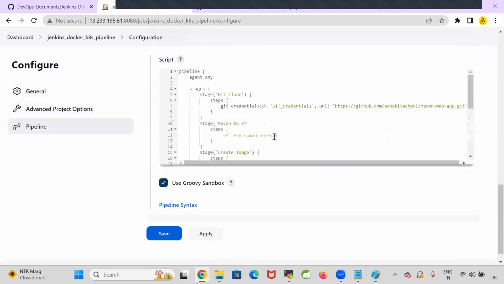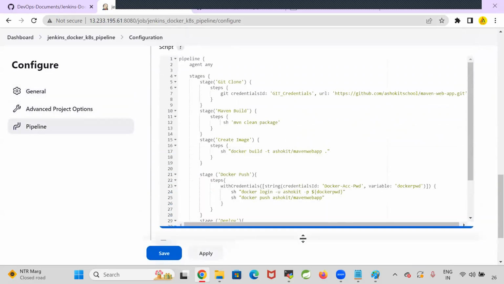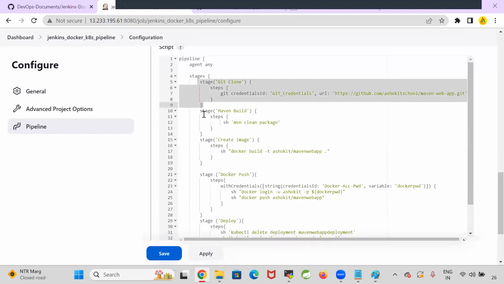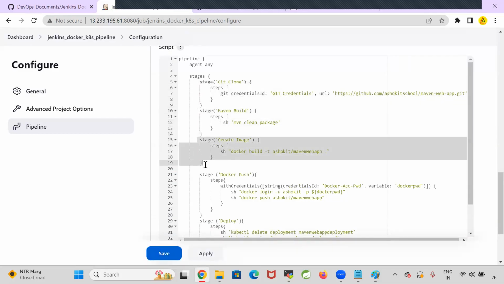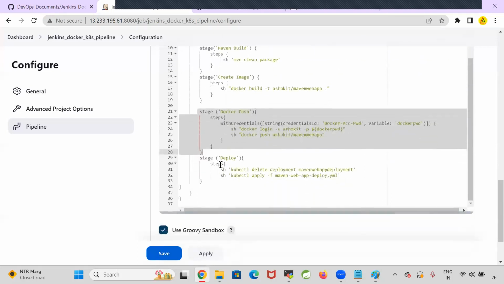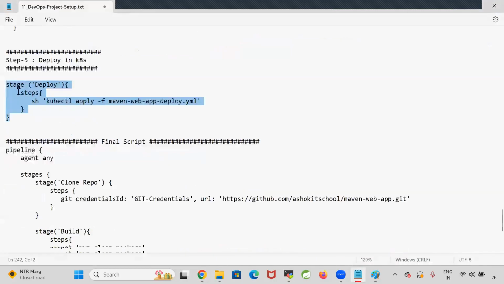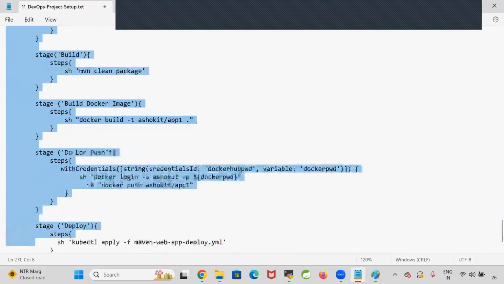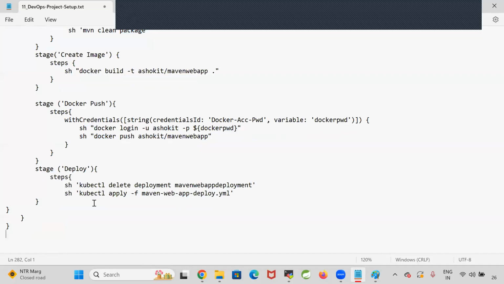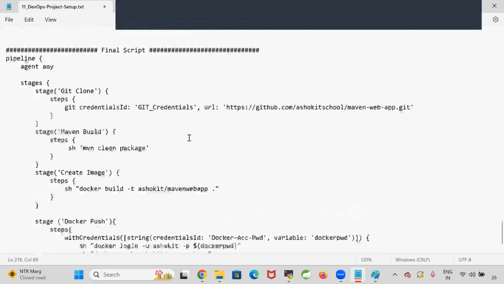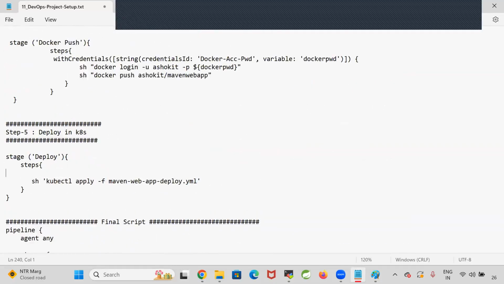And I have the pipeline. In the pipeline, you can see here stages: git clone, Maven build, create the image, Docker push, and Kubernetes deployment. So let me give the final script here. This is the final script. In the final script, I'm deleting the Kubernetes deployment. Whatever deployment is available, if I want to deploy the latest code, I need to delete my existing deployment and recreate the new deployment.